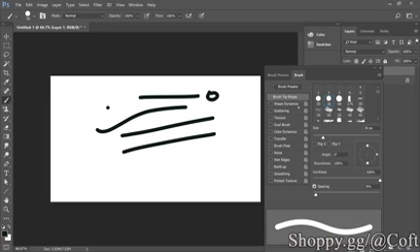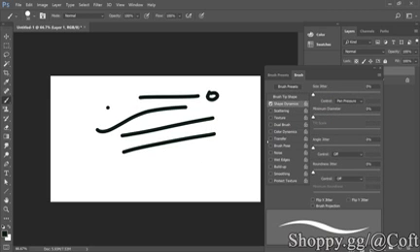Now, as soon as I turn on some options, such as shape dynamics, which I really like, this will change the size as you go along. Now, in terms of control, you do have to activate it. I like to set it on pen pressure.